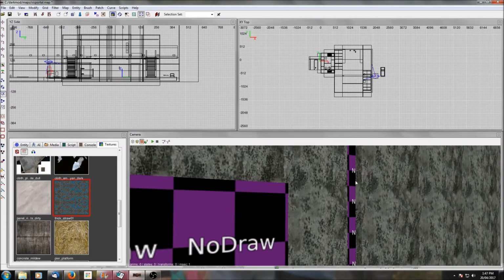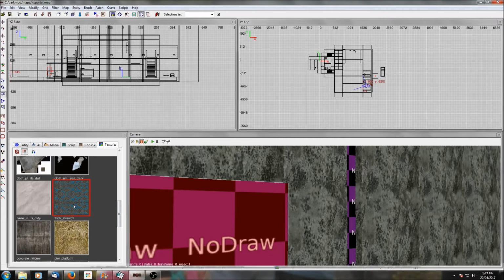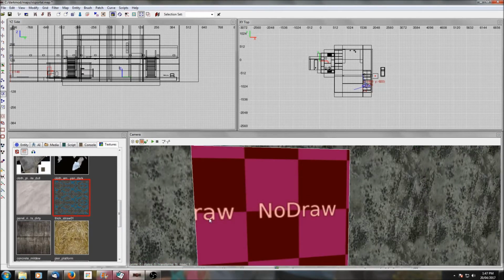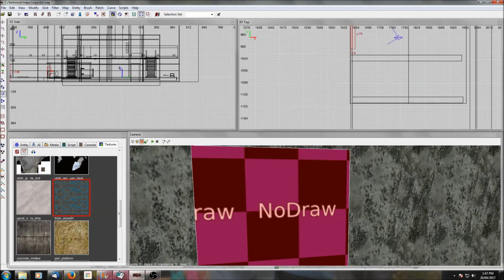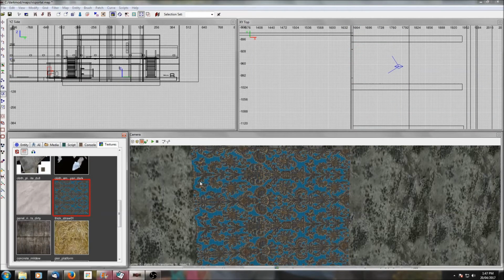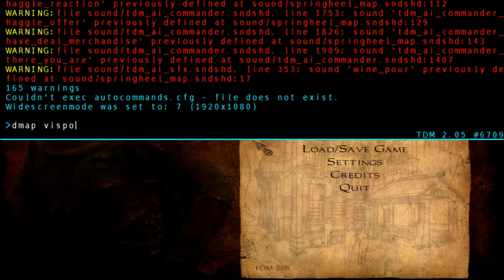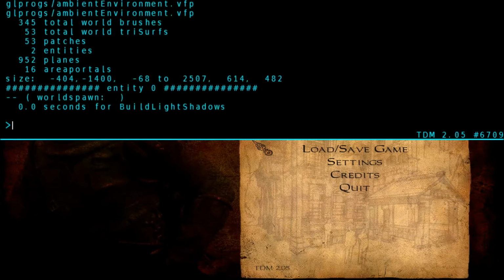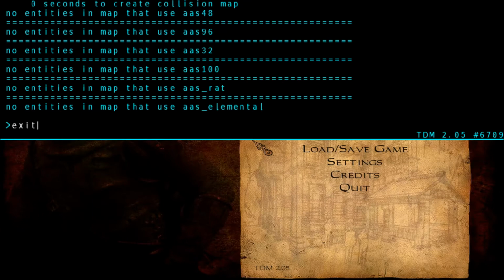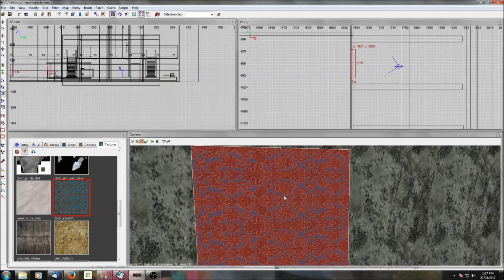Now I see a viz portal that sticks through the wall. That's not ideal. And we'll check that one. So we'll do the same thing. We will save, go here and demap, and it works. Good. So we know that that one is okay as well. So now we'll just delete it.